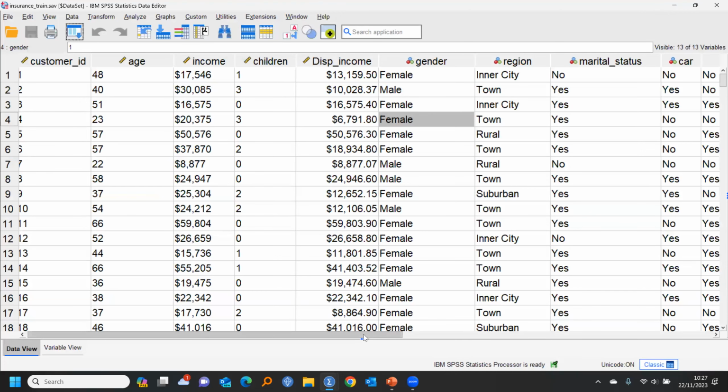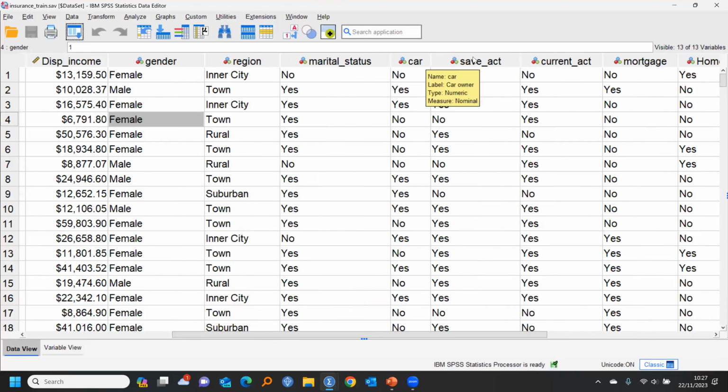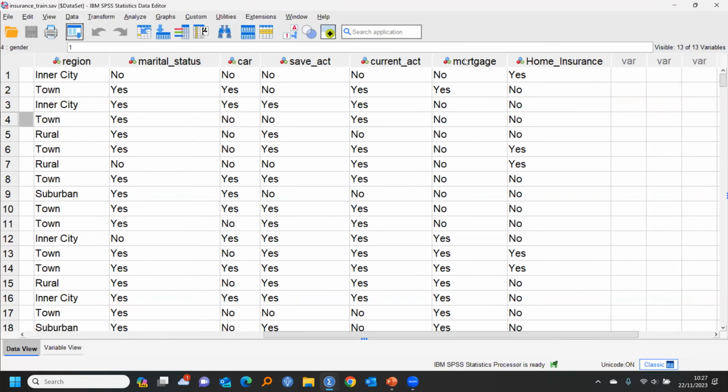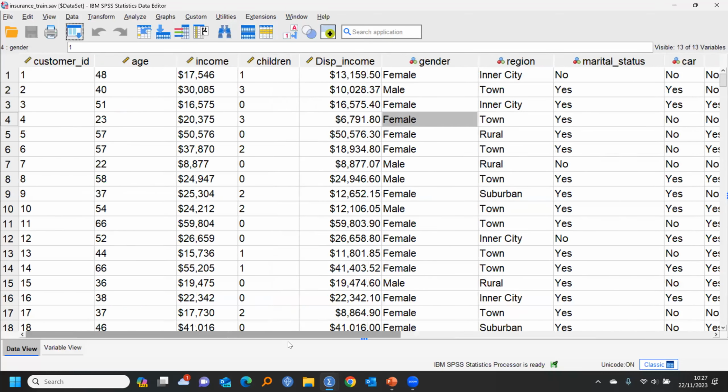And we've got other variables like their marital status, whether or not they own a car, whether or not they have a savings account with that bank, whether or not they have a current account with that bank, whether or not they have a mortgage with that bank, and of course whether or not they have home insurance, which is our key factor. Now, any one of these could have been our key factor. We might have been trying to target people for a savings account, or a current account, or a mortgage, something like that. But it turns out that it's home insurance that they're interested in.